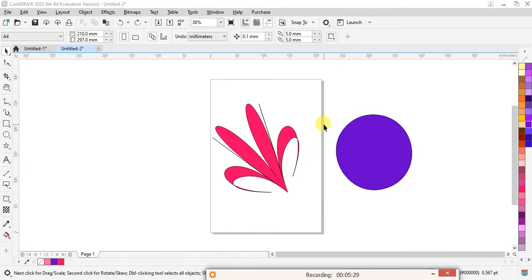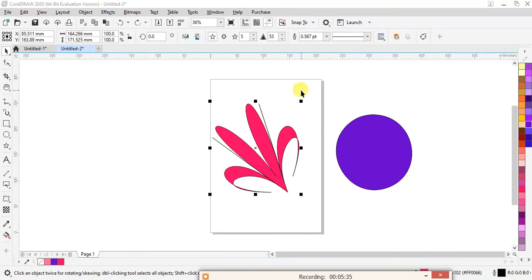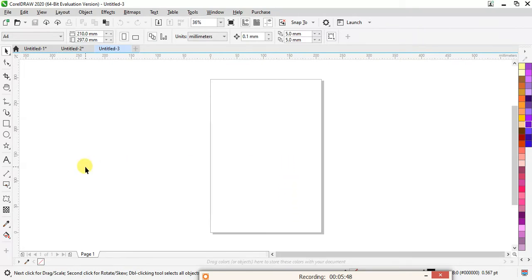Now the next tool we are going to see is the envelope tool. Now how to work with the envelope tool, we'll see that. We'll take a new document. Let's say my document is this. Now what does this envelope tool do? What is the basic use of the envelope?